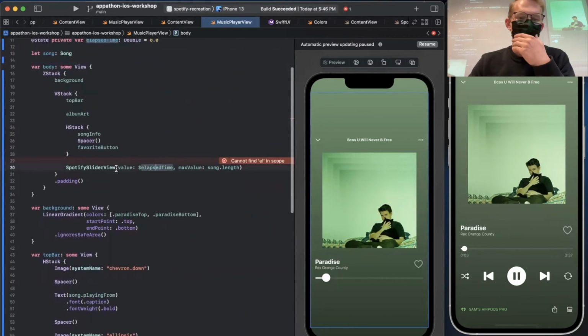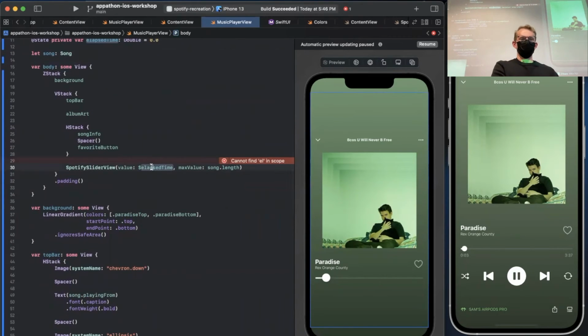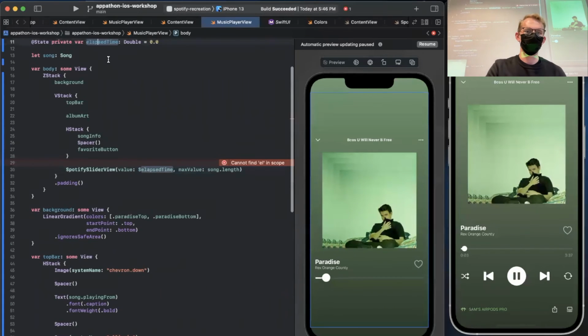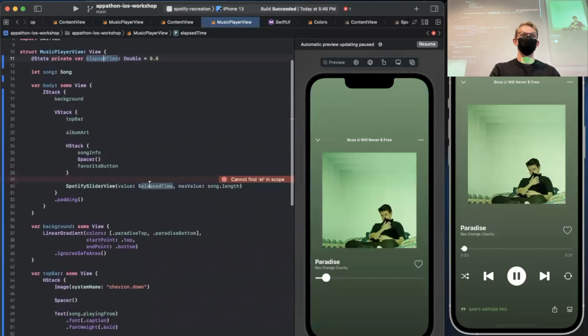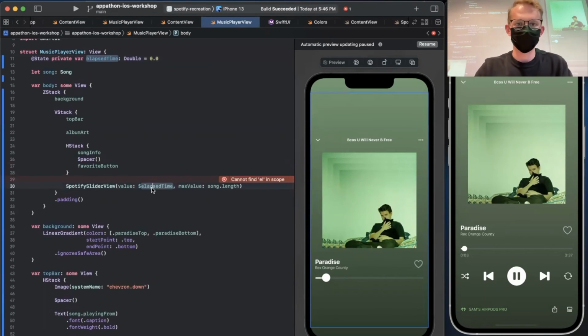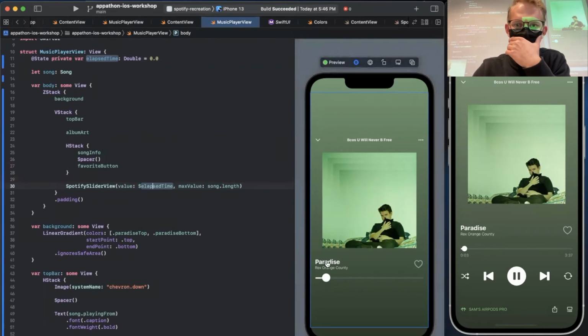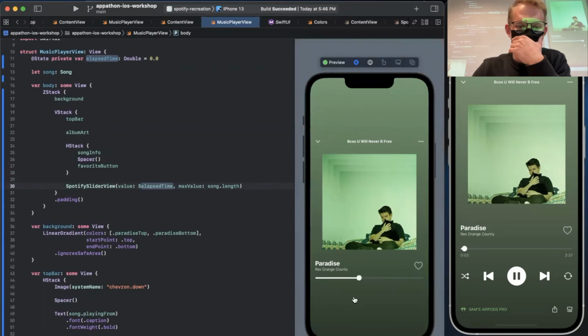And now this slider, when it changes its elapsed time binding, it'll update this one. And when we update this, it'll be updated here. Everything just works. And if I run this, it should update.